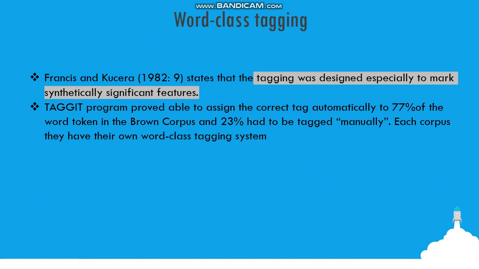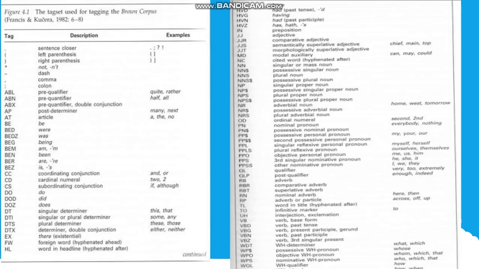Okay, and when we talk about word class tagging, we call it a tag set or tagging program. As you can see, English corpora have several types, and with word class tagging they have different tagging systems. So here, just go to the example. For example, the Brown corpus has this kind of tagging, as you can see. They have different codes.